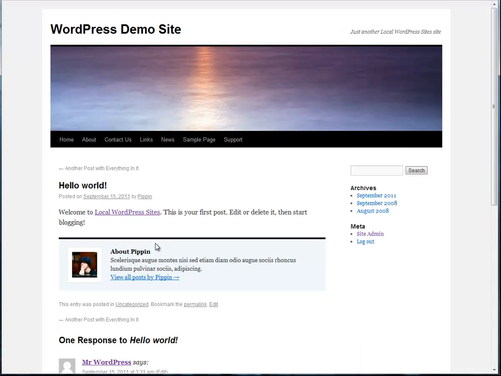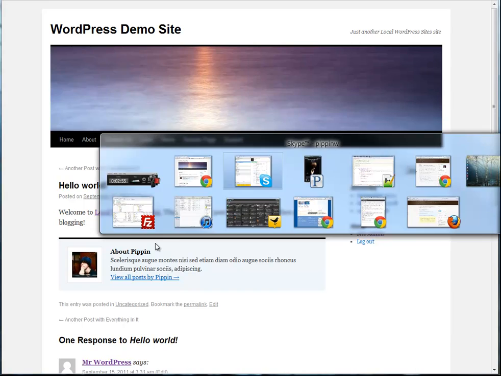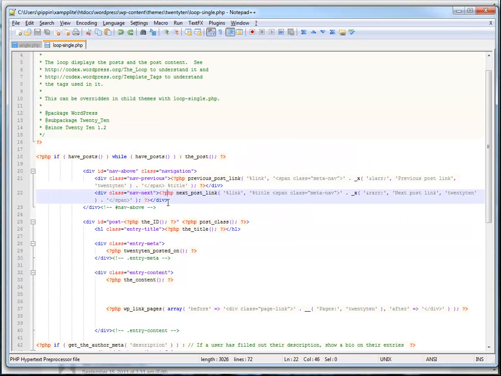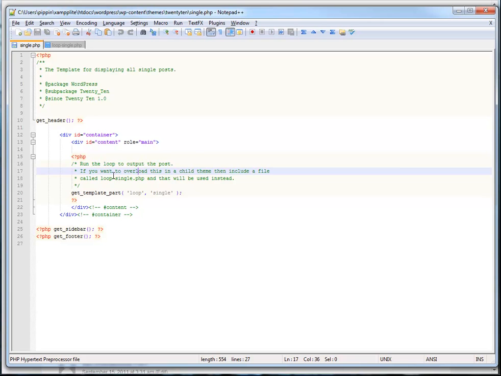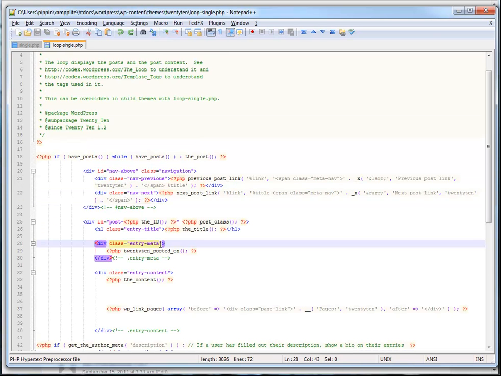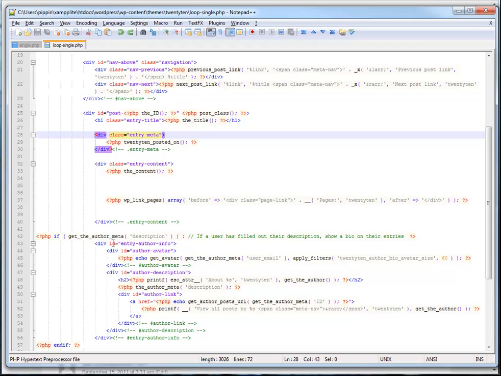Now that we have that done in the back end, we need to modify our theme. So I've opened up loop-single.php. This is going to vary depending on what theme you're using. If you are using the default 2010 theme, this is the file you're going to open. If you're using the 2011 theme, it's going to look somewhat similar, but very likely you will open up what's called single.php.